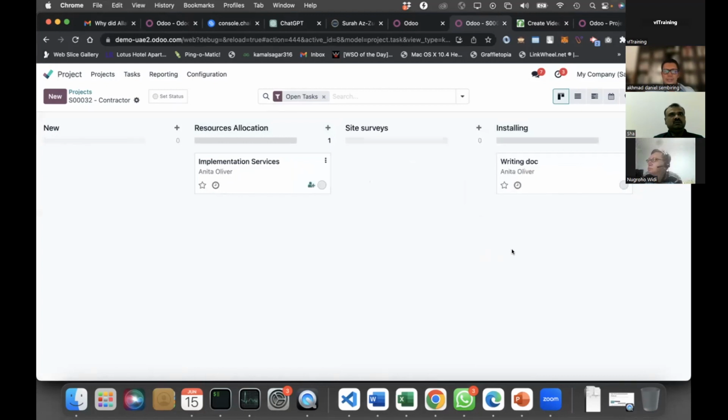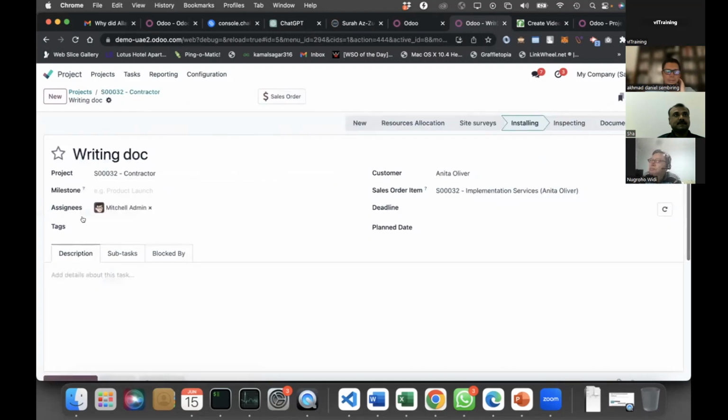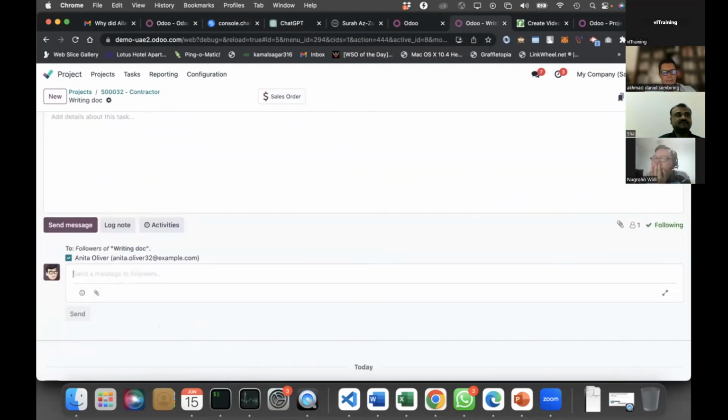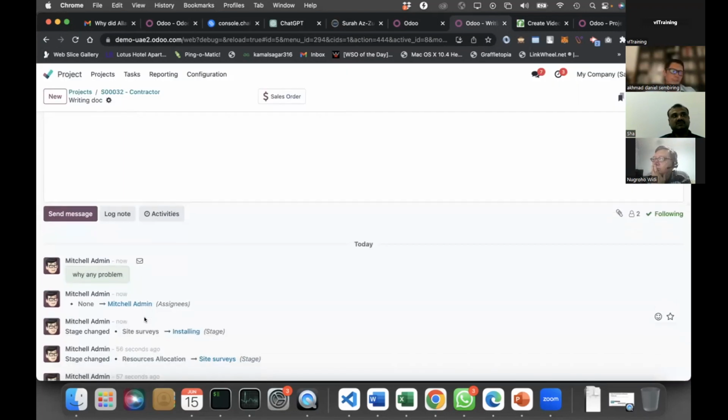So we can easily see what is going on right now. Is the installing phase too slow, maybe? Then you can contact the person who is the assignee of this task and ask why it is taking too long. You can contact them using the send message option here. If there is any problem, they can communicate here, and then they can reply to the message as well. So we don't have to leave for WhatsApp. You can track this communication.